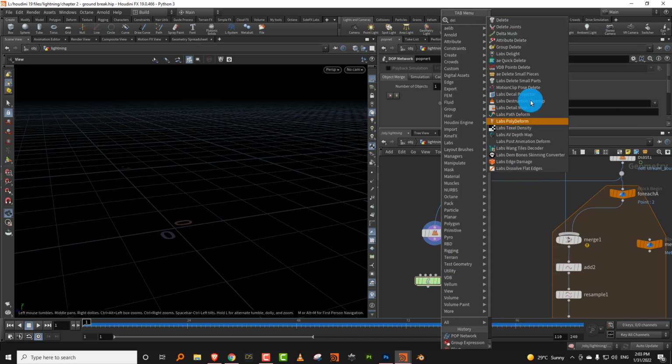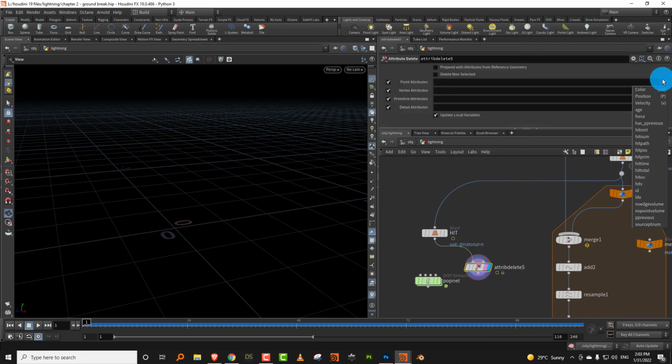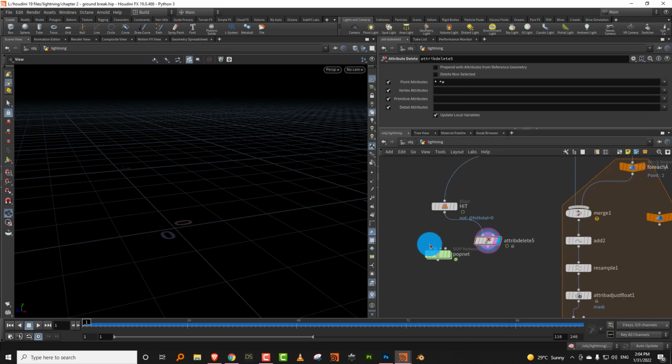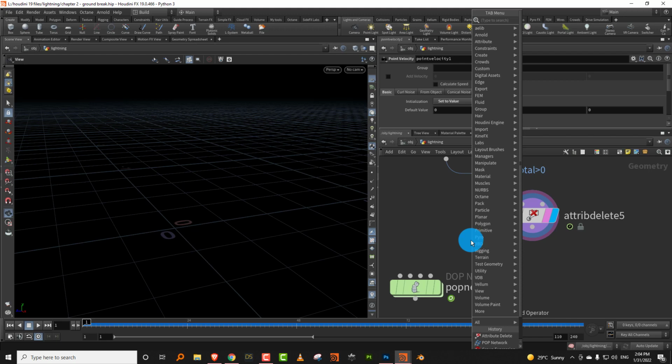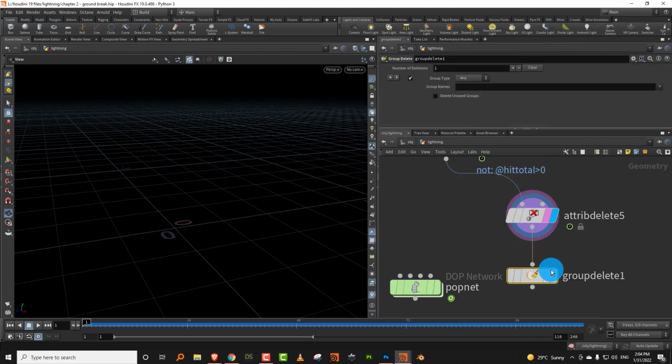Okay, so take a delete attribute, and we can get rid of the stuff that we don't want. What we want is to keep velocity, and everything else we can get rid of. So I can just do a star here, and we'll do ^v. So we're just keeping velocity. If we press I here, see, now we just have velocity. I can also take a group delete, and we can get rid of everything. So just put in star over here.